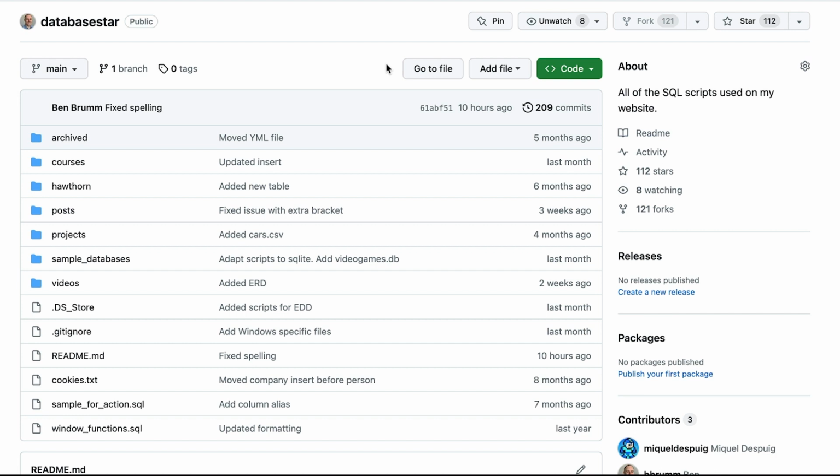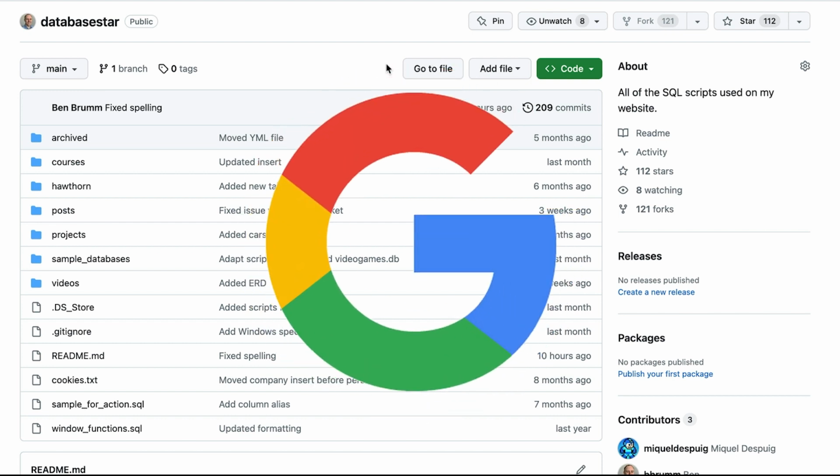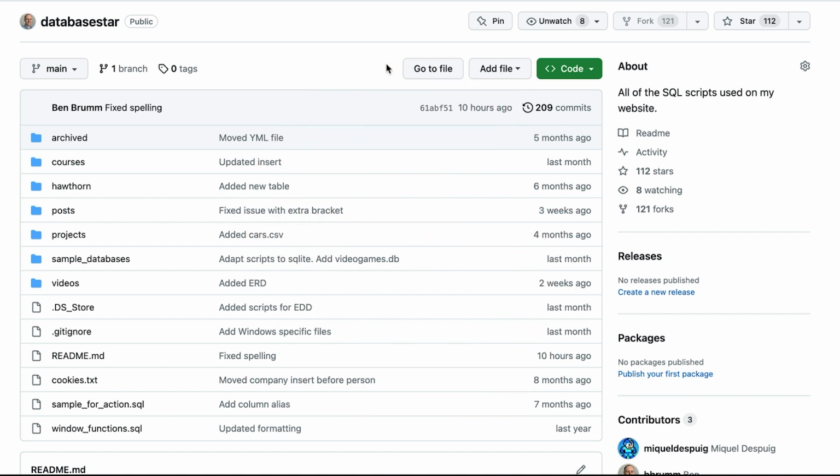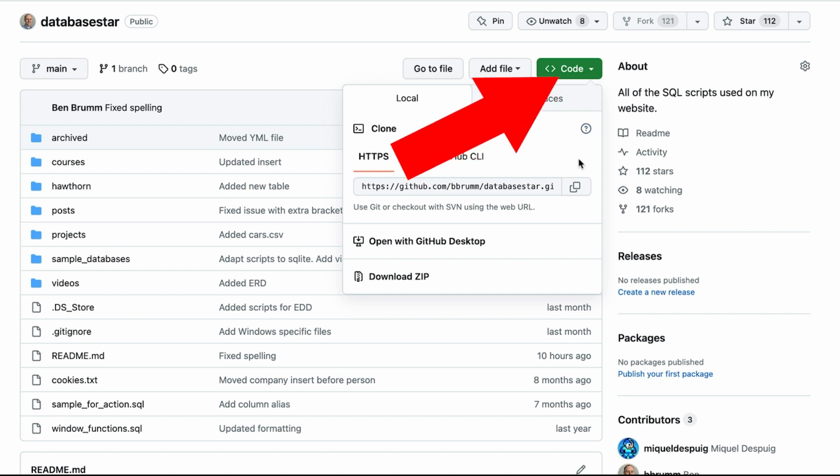Let's get started. The first step is to open your web browser and open the repository you want to download. If you know the URL already, you can open it. If not, you can search for it on Google or within GitHub. In this video, we'll demonstrate this on my public repository, which has a range of SQL scripts for my videos and blog posts. Once the page is open, click on the green Code button here.